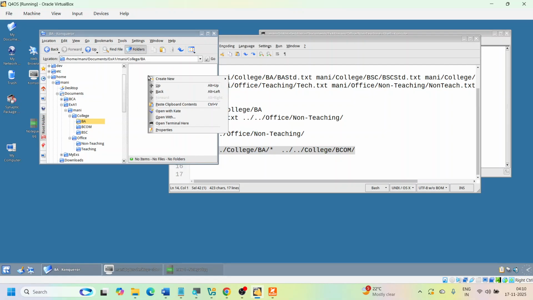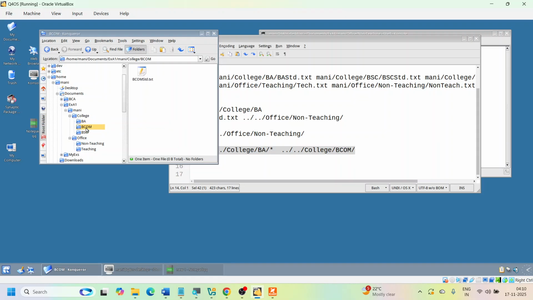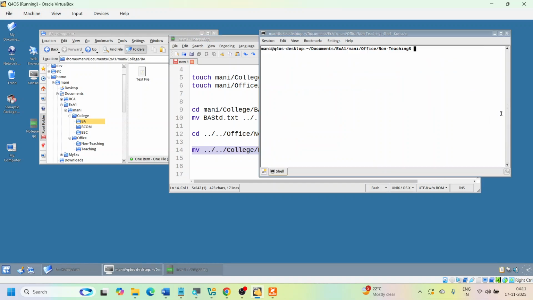I'm going to just create one file here, just to tell you that, okay, text file, whatever it is, one file is there, just to tell you that this file will be moved to BCom. So remember, BCom does not have anything, so I'm going to move one file, otherwise you won't see anything there. So I will just create one file and then start moving it here. I will select it, control C from here. I will go to this one, right click and paste it, press enter.